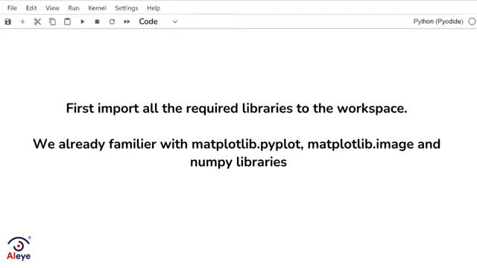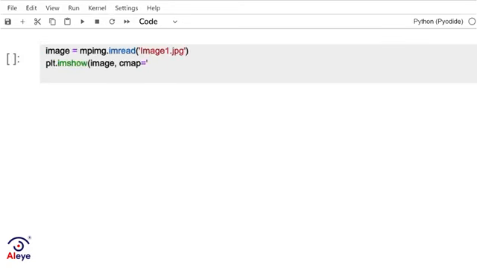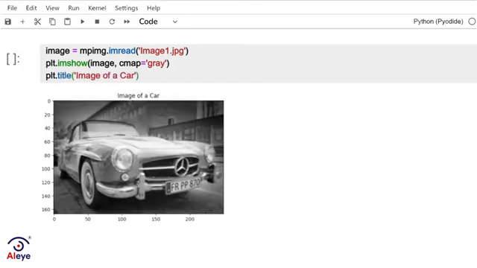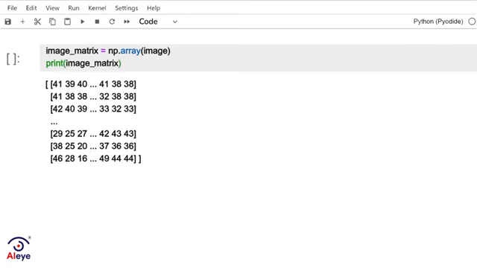First, import all the required libraries to the workspace. We are already familiar with Matplotlib, pyplot, matplotlib.image, and NumPy libraries. The following code imports these libraries to the workspace. As in the previous lesson, we use the following code to load the image1.jpg and plot it. The following code extracts the pixels from the image and prints it.